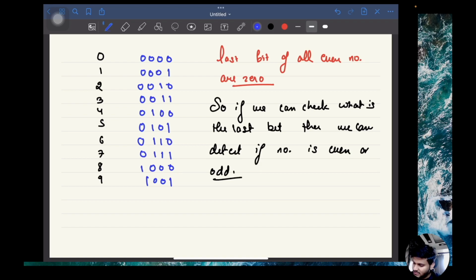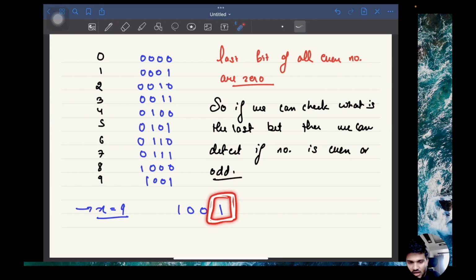Now just think about it. Let's say I get a number x equals to 9. What is the binary of 9? 1001. I just care about the last bit. So technically, I need to somehow eliminate all of the other bits. I don't need other bits. Whatever are their value, I don't care about them. I just need to focus on the last bit. Okay.